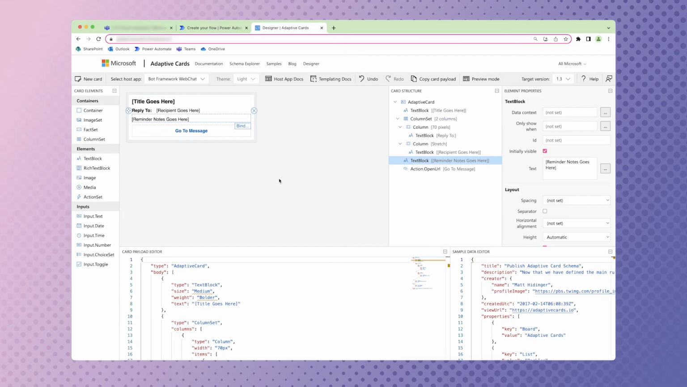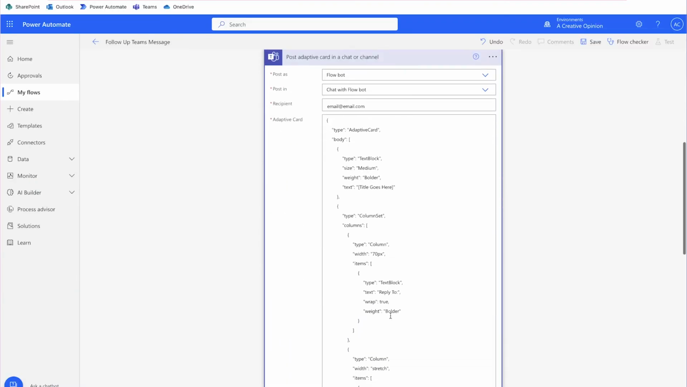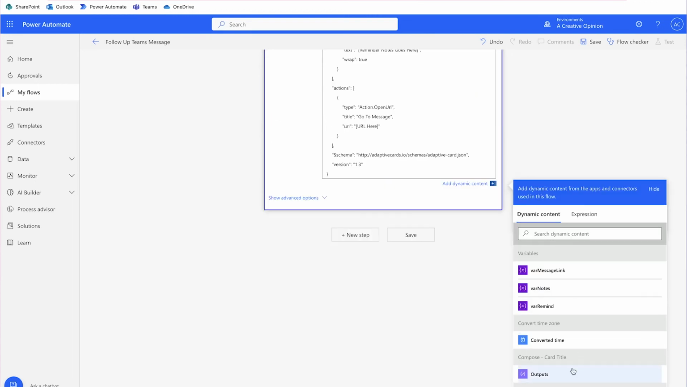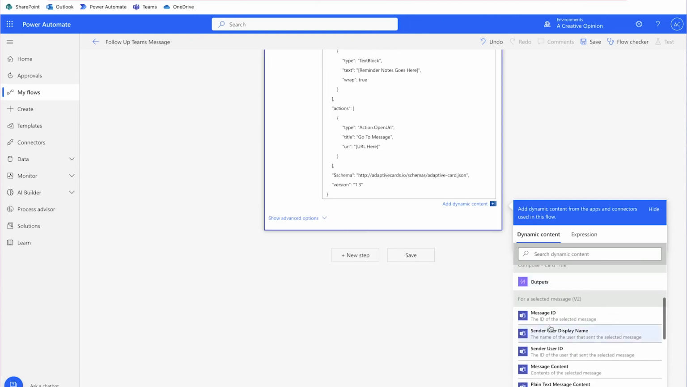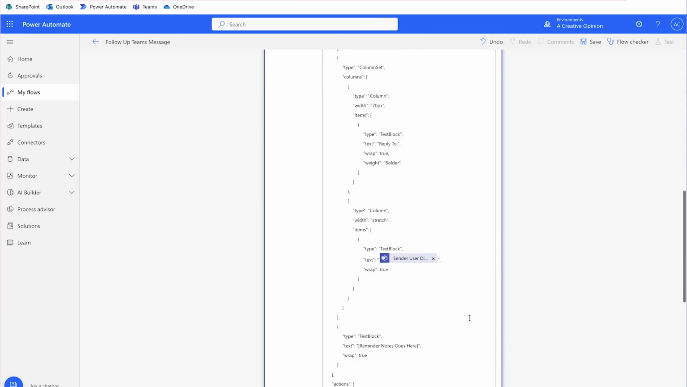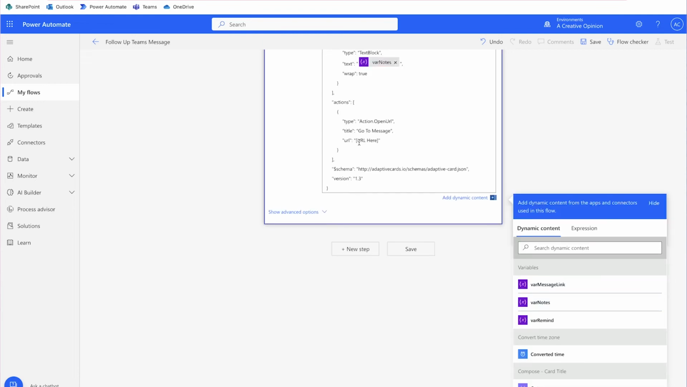If you'd like to use the card I've designed here, I've included a link to the JSON in the description box below. I'm going to copy the code from the card payload editor, and I'm going to paste it here. And I'm just going to replace a few of these fields in the adaptive card. So my title is going to go here. The display name of the message sender that I need to follow up with goes here. And the variable for the reminder notes will go here. And the last one is going to be the URL for the original message.